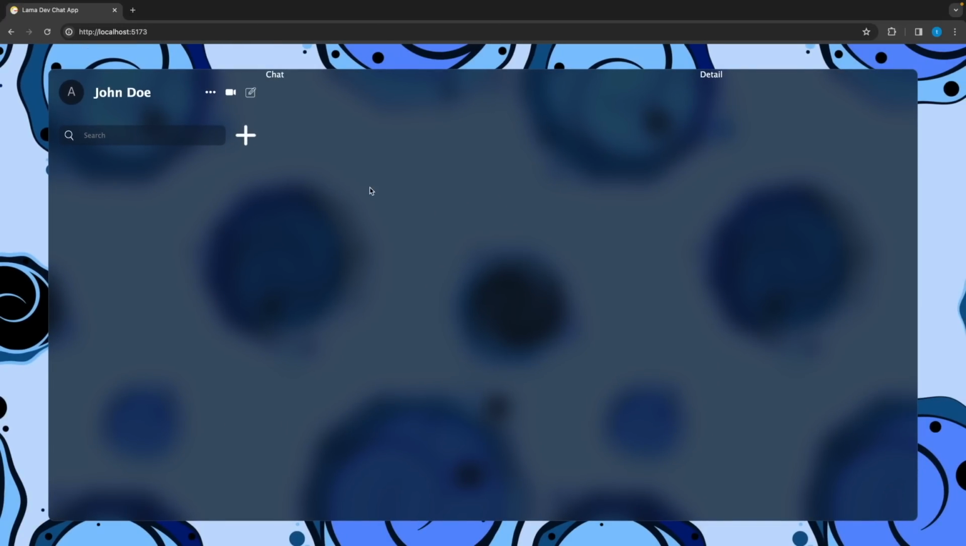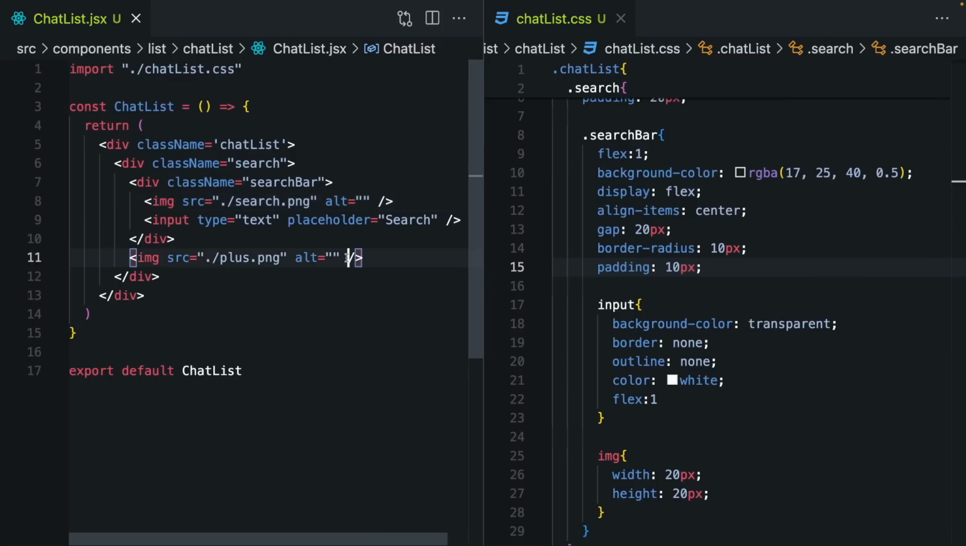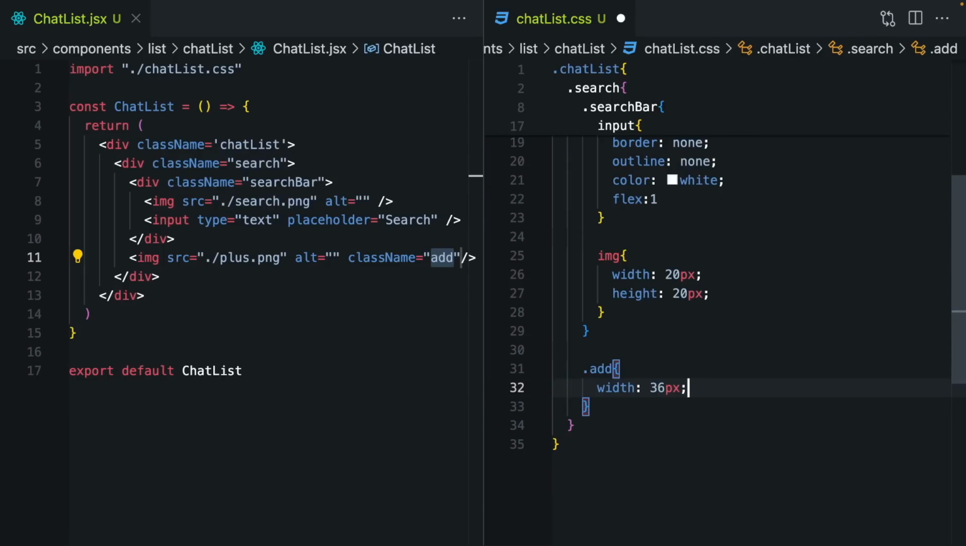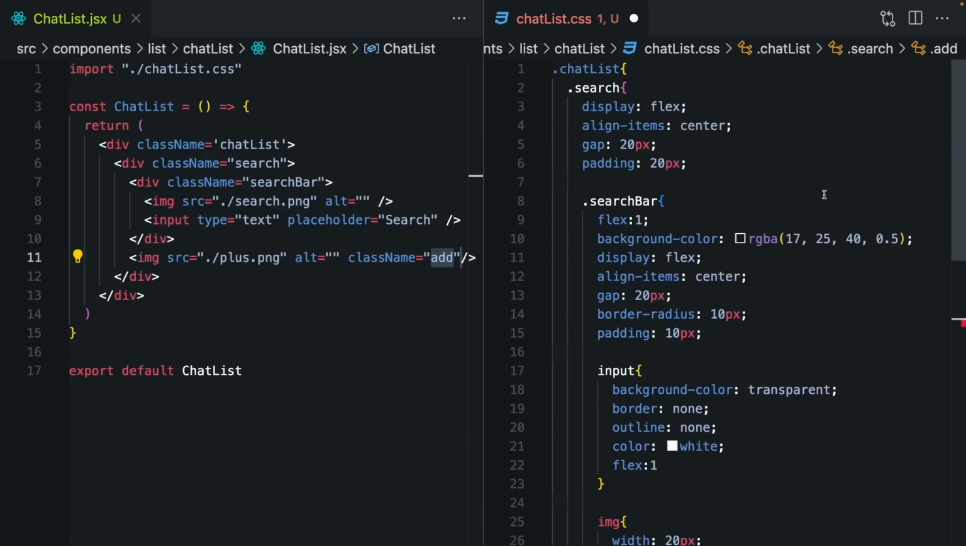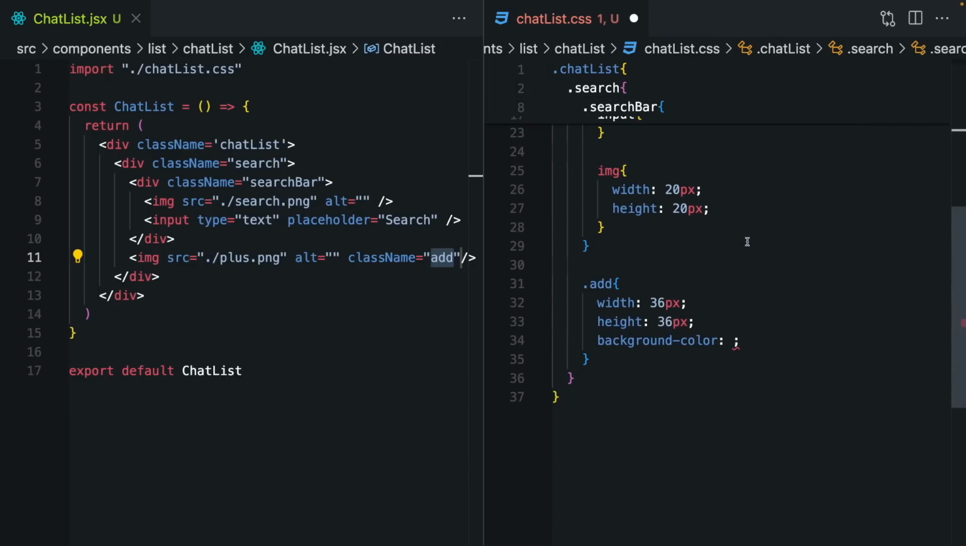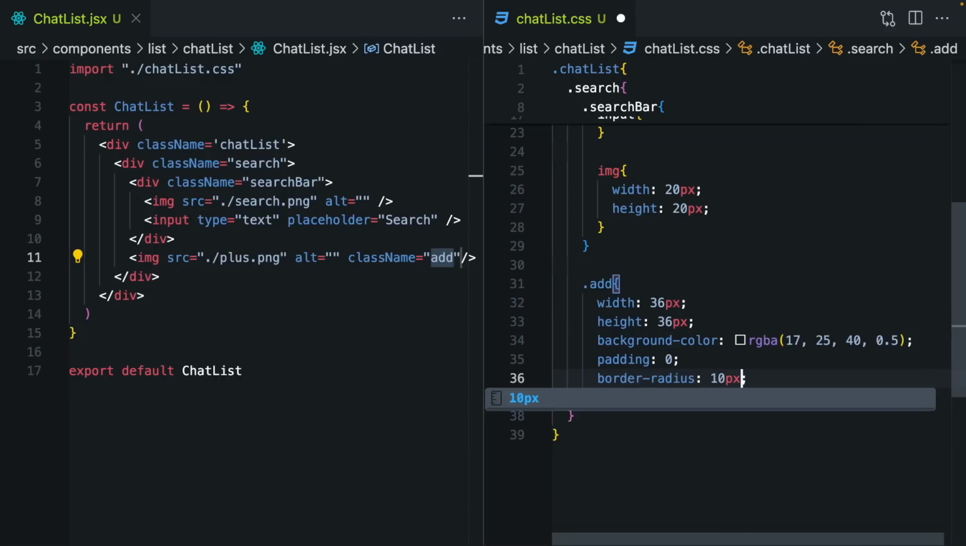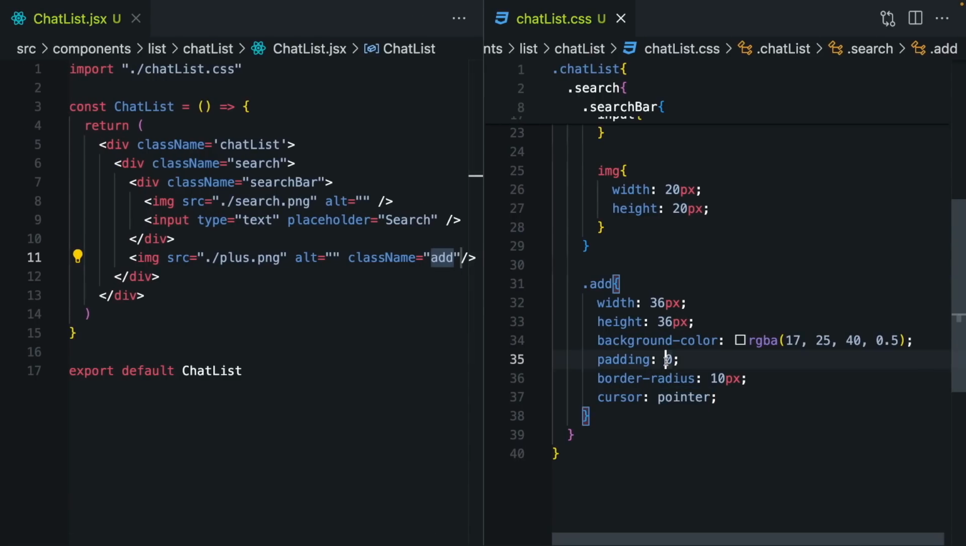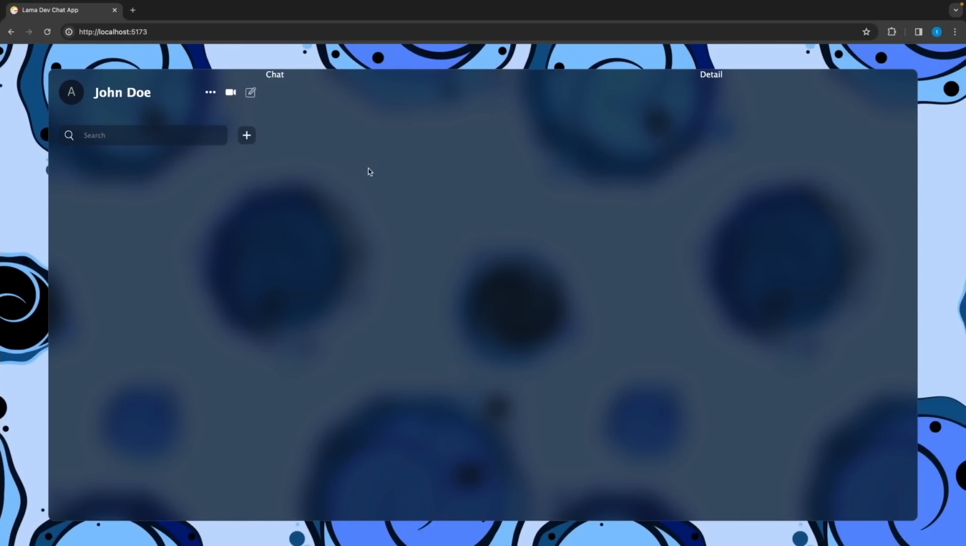So what about this image? Let's give a class name here. And I will say add. And I'm going to make this a little bit smaller. I'm going to give exactly the same background color. Let's copy and paste. Let's give some padding and border radius. And we can click this. So I'm going to give cursor pointer. Okay, but where is our padding? Oh, I set 0. It's going to be 10 pixels. Okay, it's much better right now.